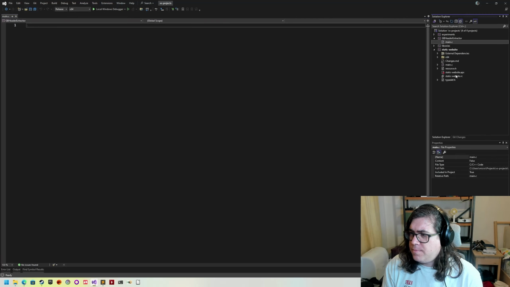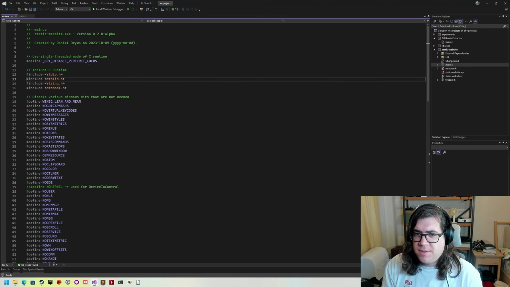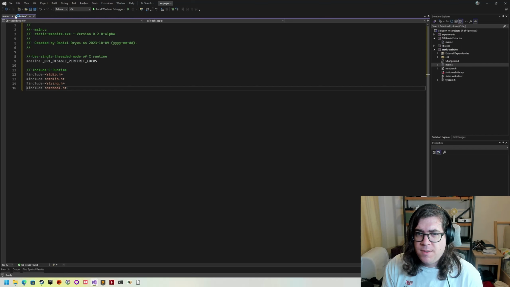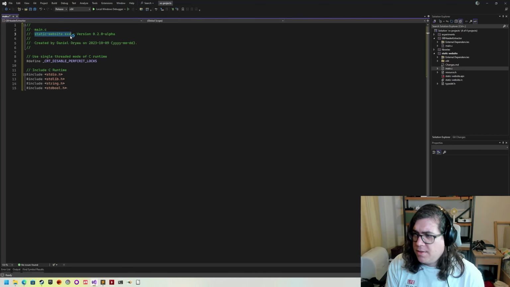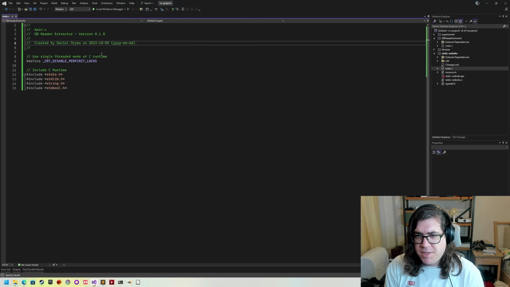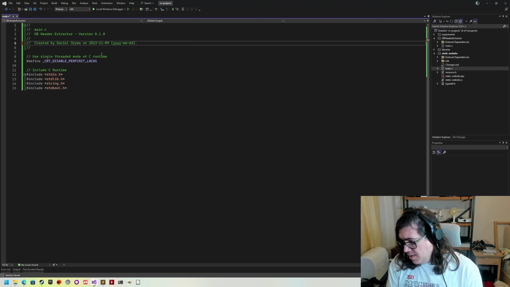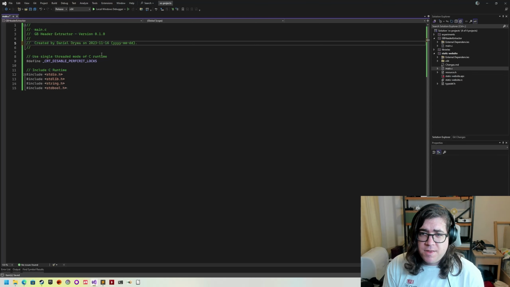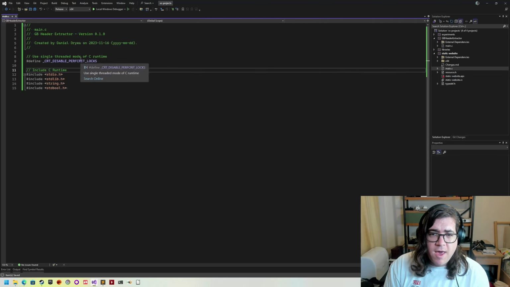Okay, cool. Let's get some basic copyright notice going. Okay, this is gonna be GB Header Extractor. Version 0.1. And it's being created in November. What do we have? 16th. Okay.